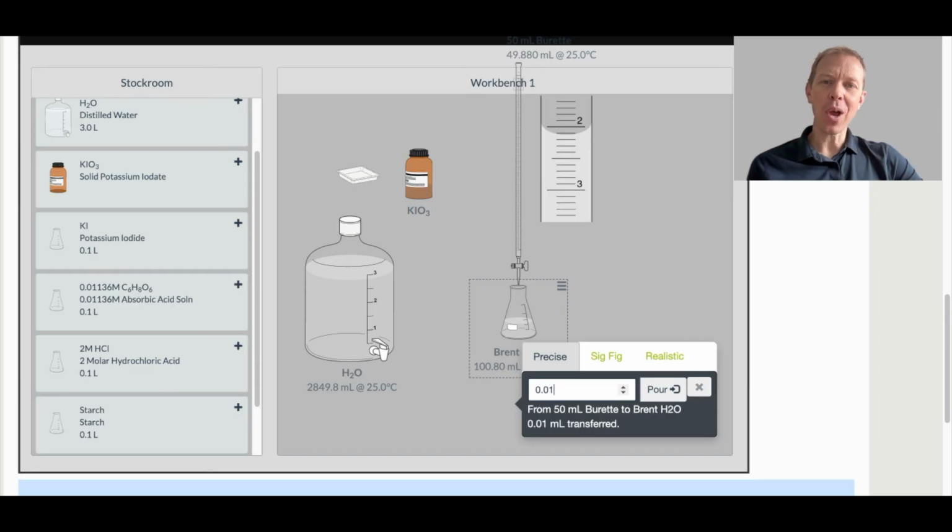So that's just a quick overview on how to use the ChemCollective Virtual Lab. There's lots of things to play with, and just read the instructions in your lab carefully to understand how to perform your lab.